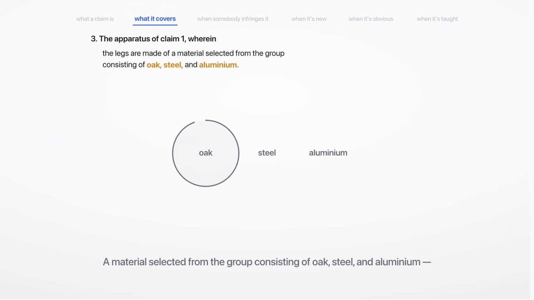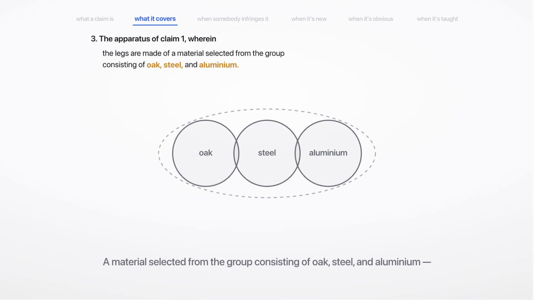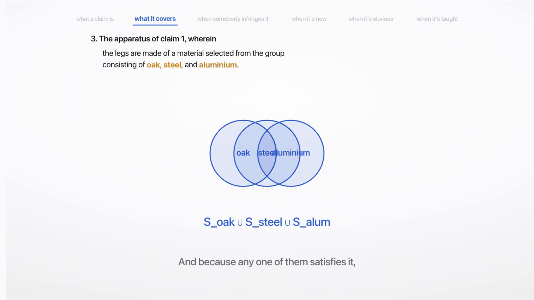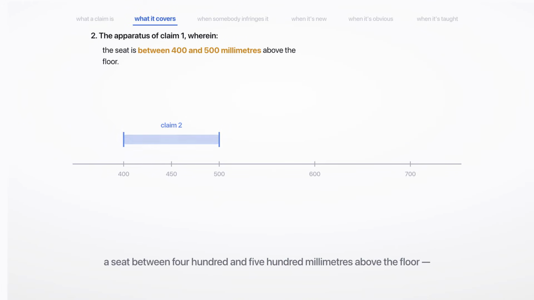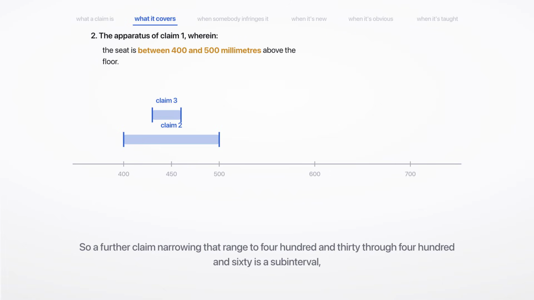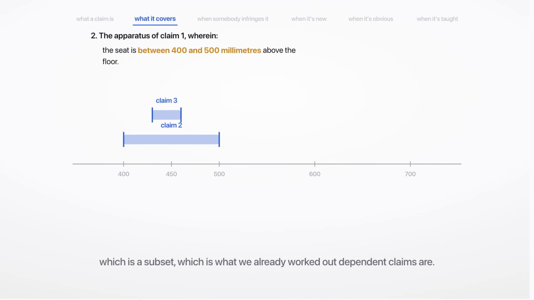Then a Markush group, a material selected from the group consisting of oak, steel, and aluminium, a literal finite set, written straight into the claim. And because any one of them satisfies it, those alternatives are a union rather than an intersection, which is the one place in this whole video where the law reaches for "or." And put a number in a claim, a seat between 400 and 500 millimeters above the floor, and what you have written down is an interval. So a further claim narrowing that range to 430 through 460 is a subinterval, which is a subset, which is what we already worked out dependent claims are.